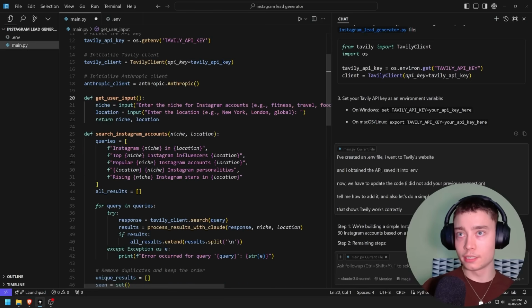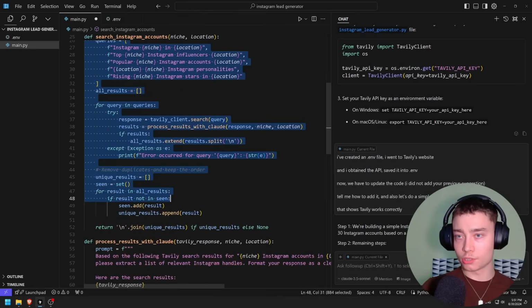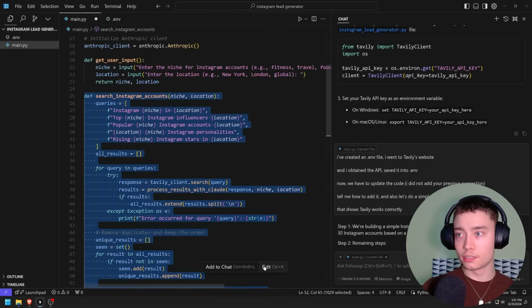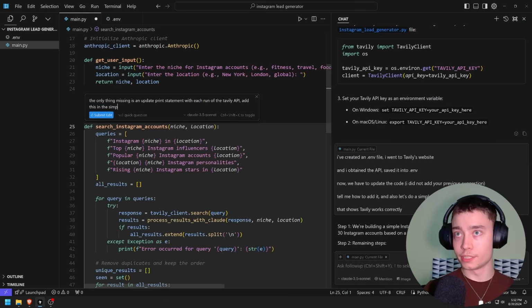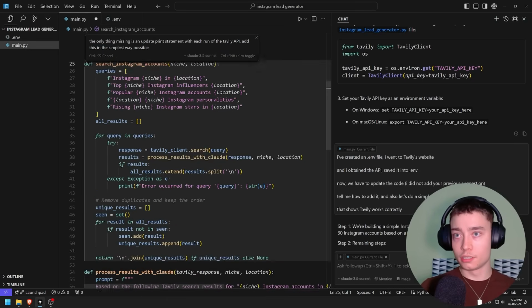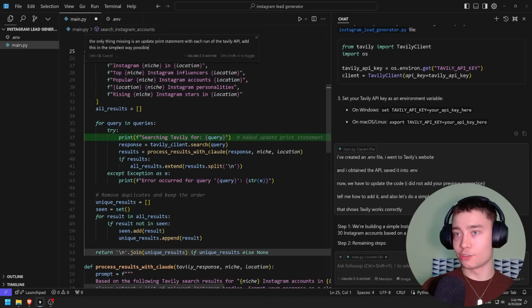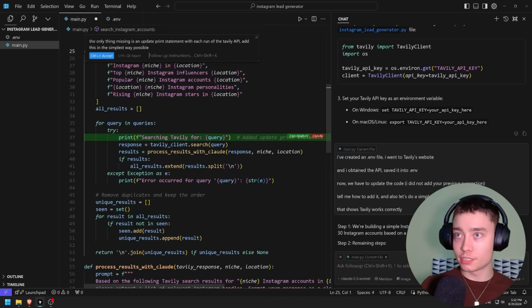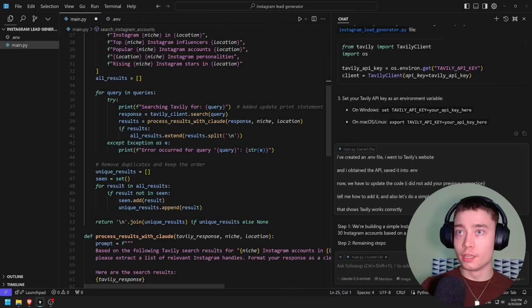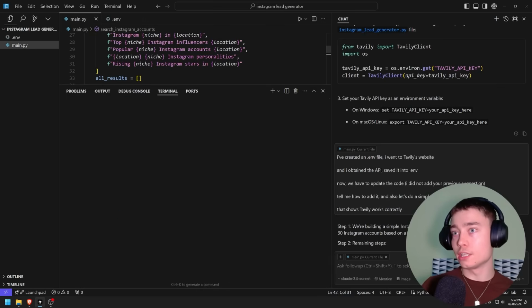Boom, simplifies it. And here I'm gonna highlight the entire function and say the only thing missing is an update print statement with each run of the Tavily API. Add this in the simplest way possible. Enter. Let's review how it adds it. Oh, this is so satisfying when it's going through all the lines. And yeah, so here it's a print statement, searching Tavily for, and then a query. Okay, accept, save, and let's run it.